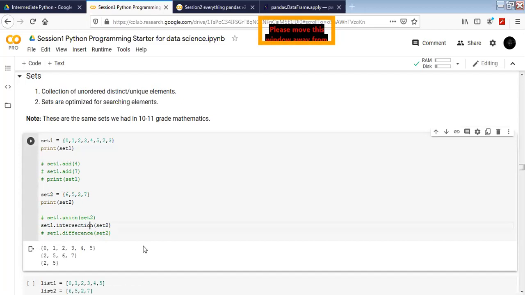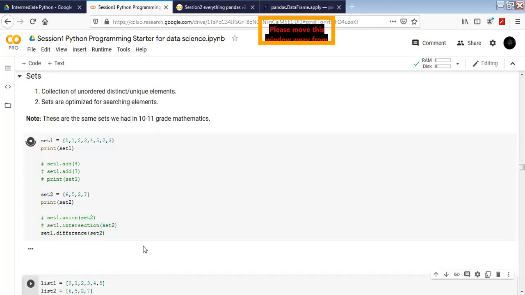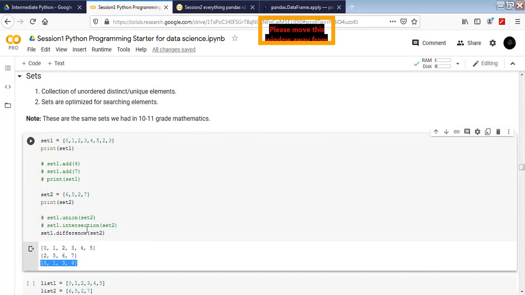And then difference is going to be whatever the values were except for the intersection. All the common values are going to be removed and the rest of the values are going to be returned to us. This is how sets and their three main functions work. Clear so far? Yes. All right.